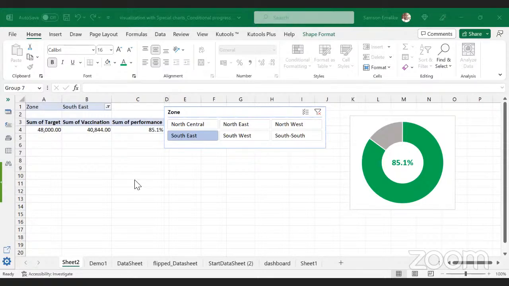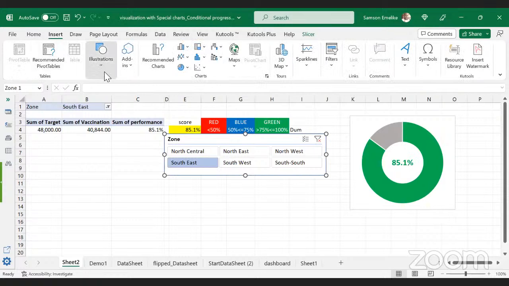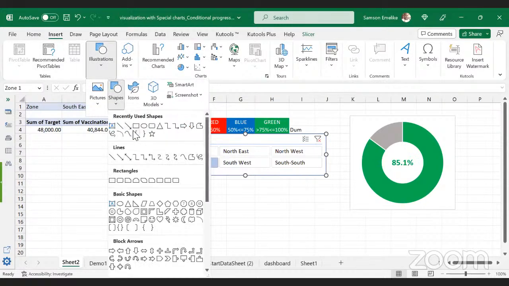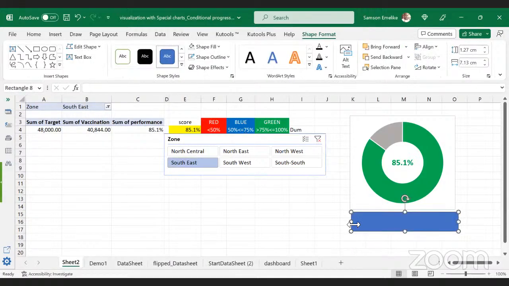So the label that we are going to get now, we want it to speak, we want it to tell us which zone this data is for. So in that case, let me pick an illustration here. Let me get a shape. And let me get maybe this. You can use any one. This requires some form of artistic skill, all right?